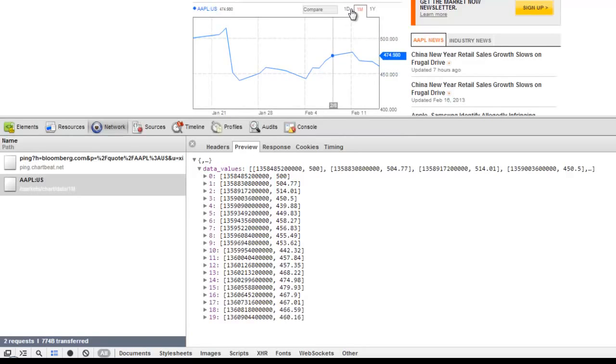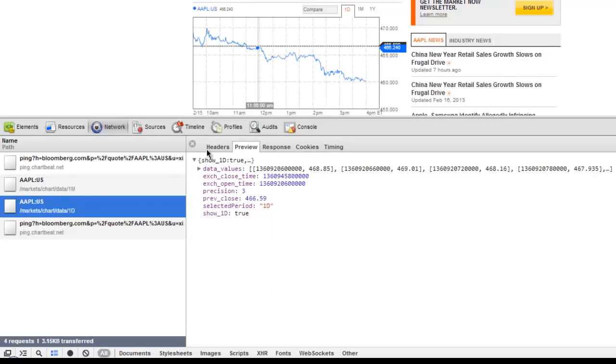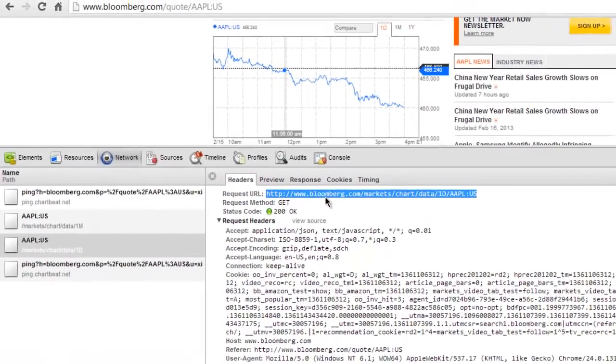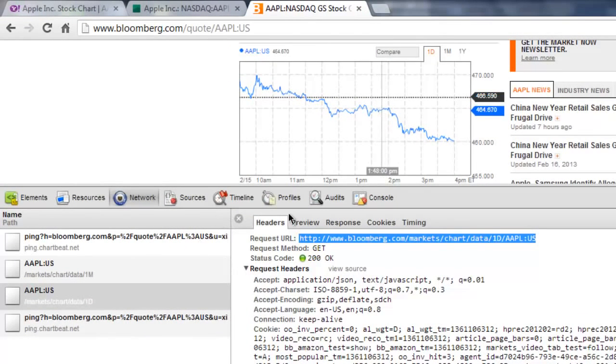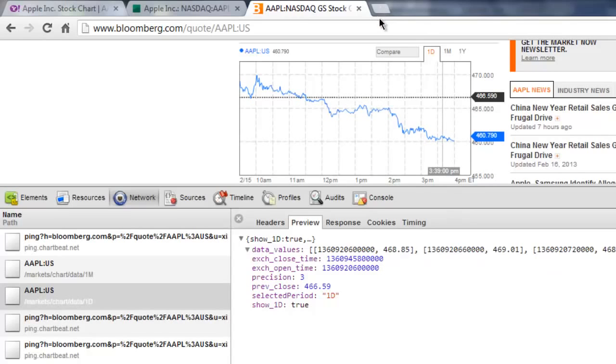That's excellent. So let's go back to 1D. Here's the one for 1D. Click and get the request header here, copy that, and go back to our preview. It looks like it gives us JSON data of price, and this is probably an epoch timestamp. And if you don't know what epoch is, it's the milliseconds since the epoch, and apparently the epoch was in 1970.